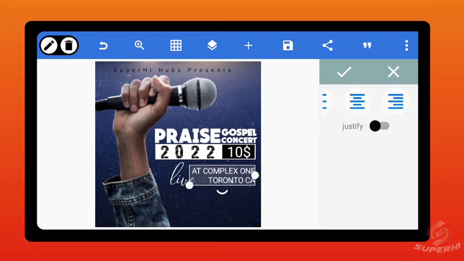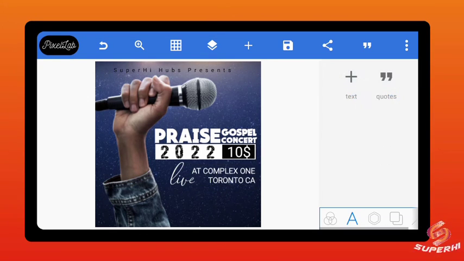You can see the alignment at the edge. You can see the alignment at the edge on this side. You can see everything is properly aligned. So your work must be properly aligned as well. Take note of that. Now the next thing is, let's just add, let's say, the date and time.